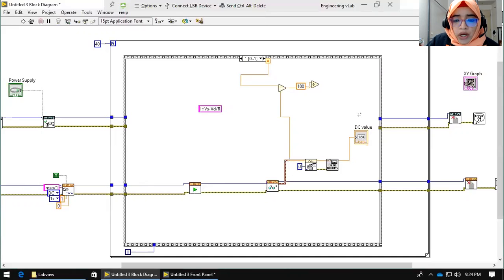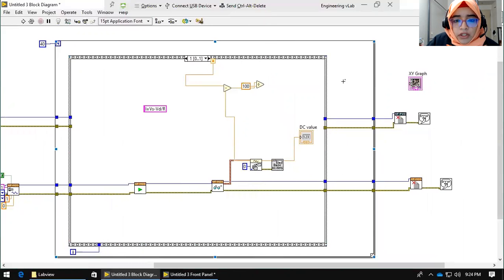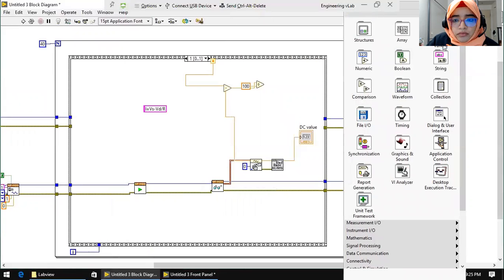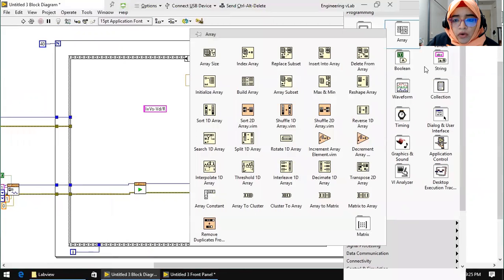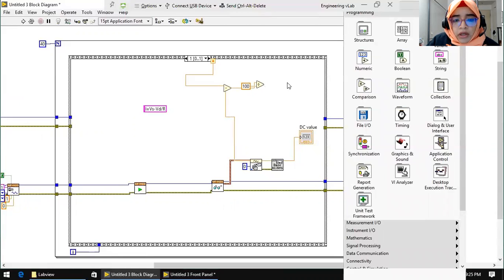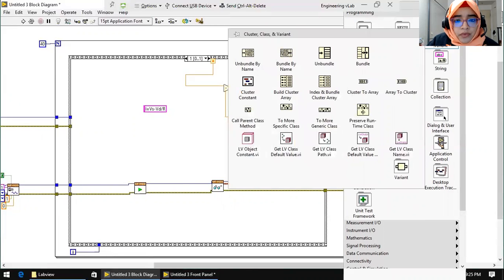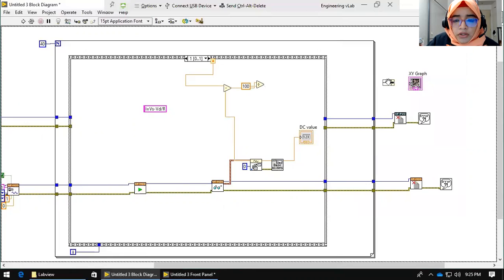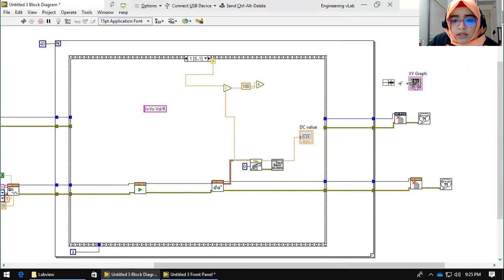So this will be my Y and this will be my X values. And this is my XY graph. As you know, for the XY graph, we need to use the bundle function. We'll be having an array of current values and voltage values. We use the bundle function because the input to it is a cluster. And these are floating point arrays.